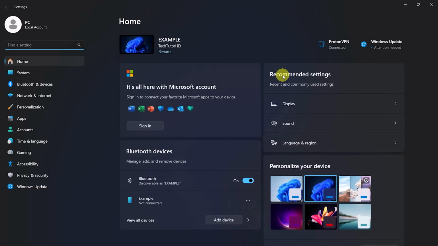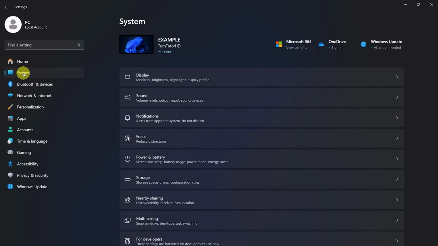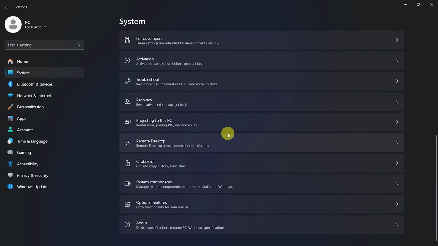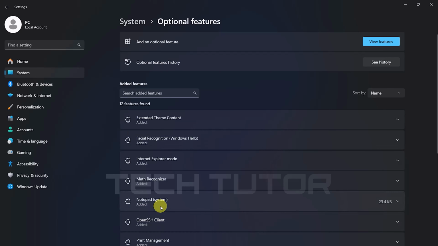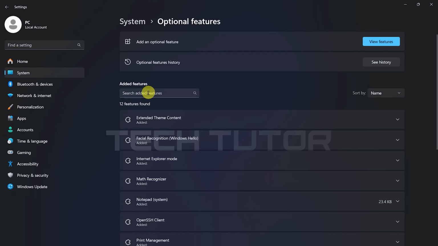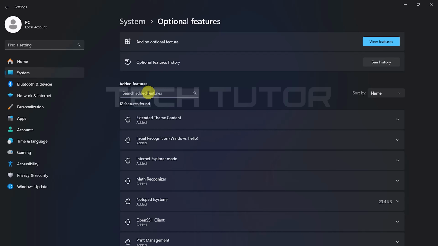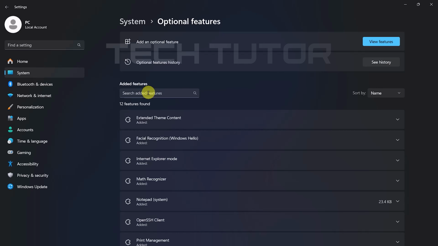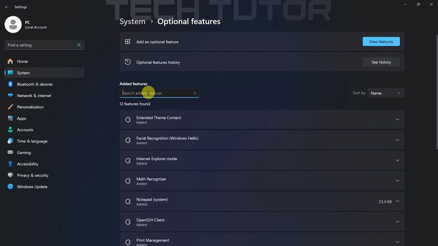Once you're in the Settings window, look for System on the left side panel and click it. Now, scroll down to the bottom of this page until you see Optional Features. Click on it. In the Optional Features section, locate the Added Features area. Here, you will find an option labeled Search Added Features. Click inside that search bar.